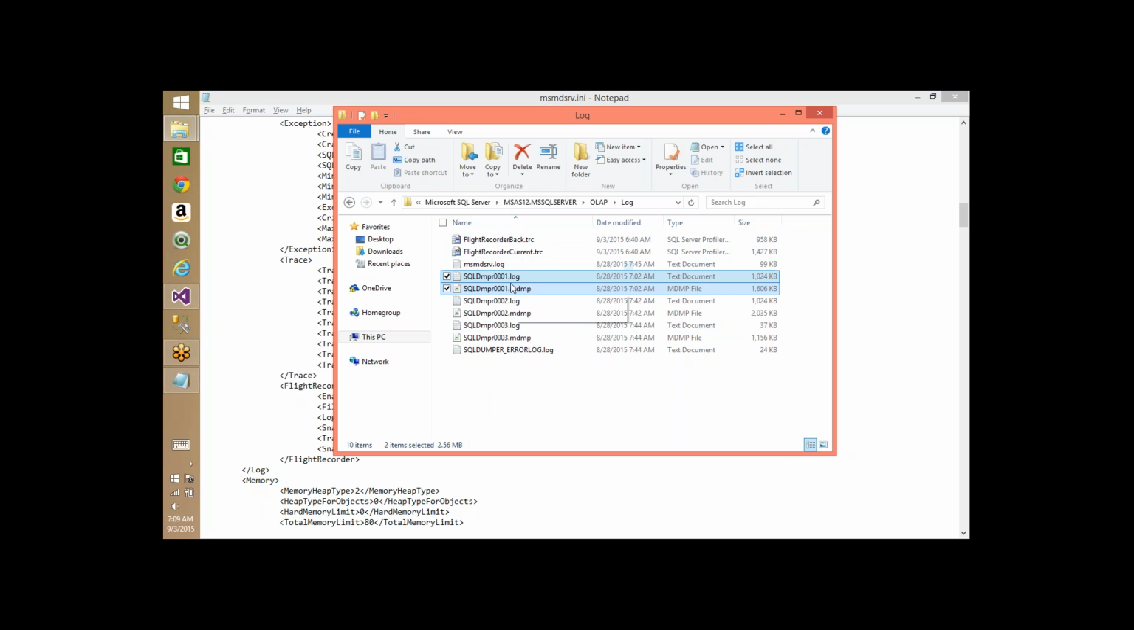So these two, the .log and the .mdmp, form one dump file. This is a mini dump. There are two types of dump: mini dump and full dump. Mini dump will capture very little information. Full dump will capture the complete information. What is on the server at the time of crash, everything will be captured.